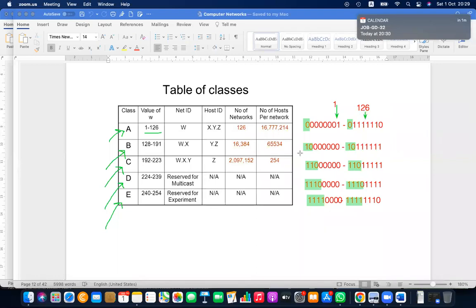Here it is 1 0. Here it is 128. Then 128. Here 1 plus 2 plus 4 plus 8 plus 16 plus 32 is 63. 63 plus 128 is 191. This is 191. This is 128. This is how the ranges are changing.